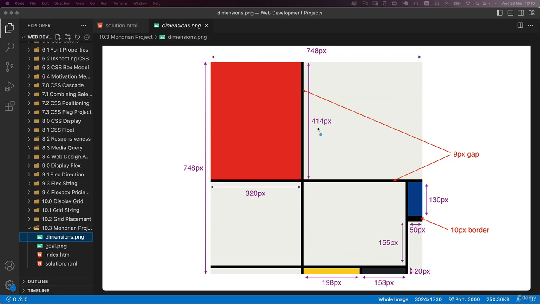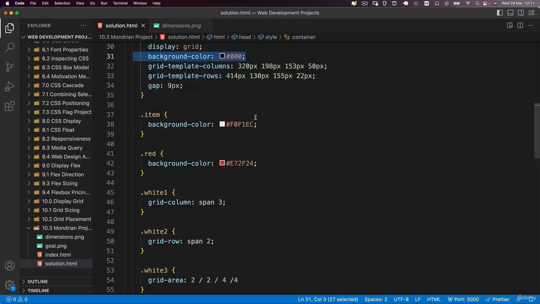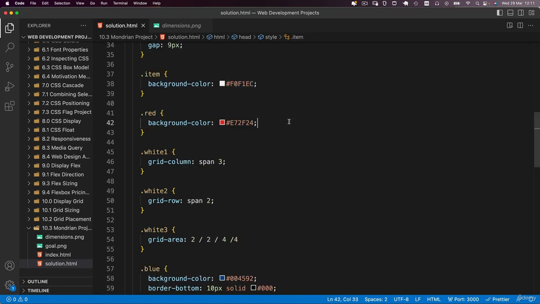Row wise, we've got one row here, another one here, another one here, and finally the last one here. So 4 rows and 4 columns. And then I specified a gap of 9 pixels, which will show up as the black lines. And then I gave everything by default the background color of white, and each individual item, if they were colored differently, I would give them the colors that they needed.